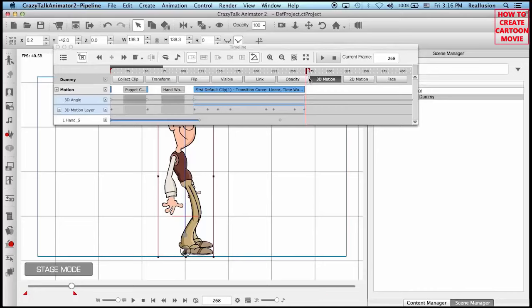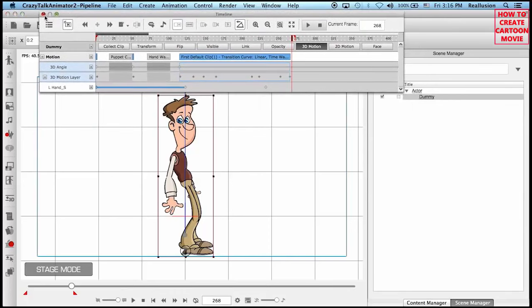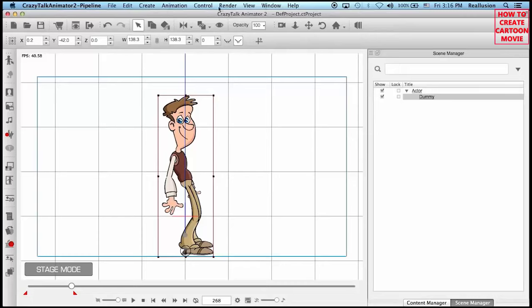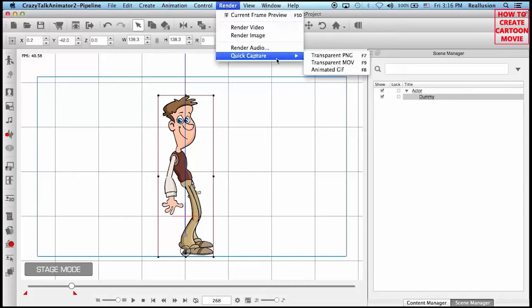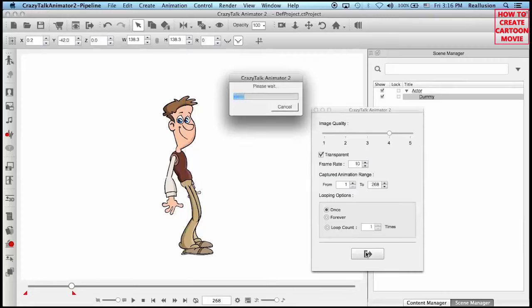So you see that little red flag? That's the range, the upper limit of my animation. That's what I want to export. And we're done. And I just simply go to Render, Quick Capture, Animated GIF. And here I can play around with the image quality, frame rate. Here we end at 268, right? So I want to start from frame 1, and I want it to end at 268, and I want it to loop once, and we export.